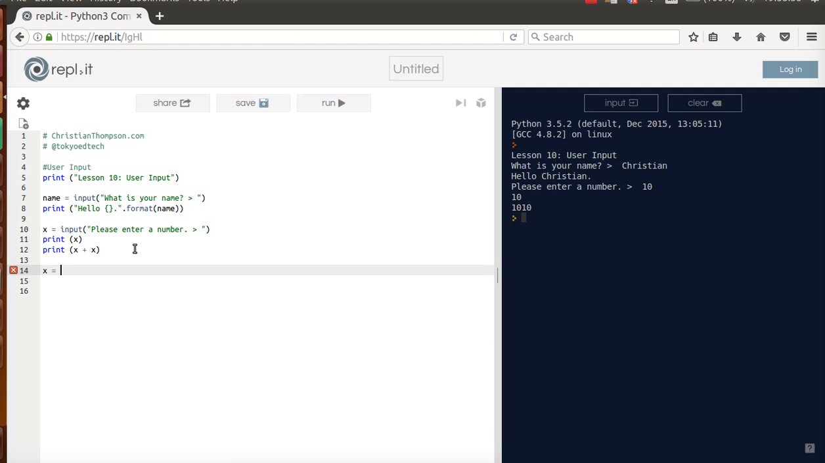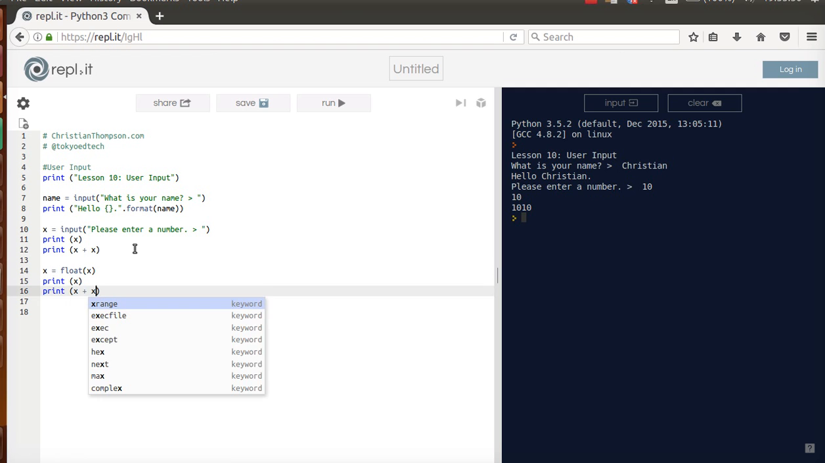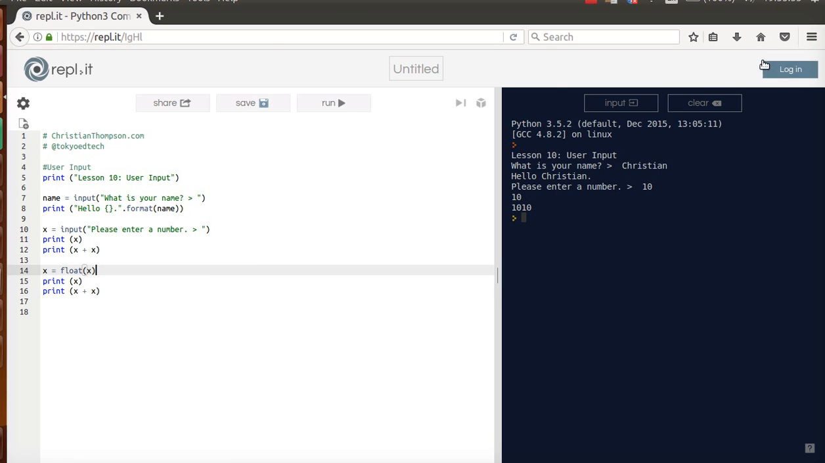We can say x equals int(x), if we were expecting an integer, or we could do x equals float(x). Let's just do float. So let's change it to a float, and then if we say print x, and print x plus x. Okay, so if I run that one more time, and please enter a number, I'm going to try 10. Okay, so we've got our 10, our 10, 10, and then here we converted it to a float. We printed it 10.0, so 10.0 plus 10.0 is 20.